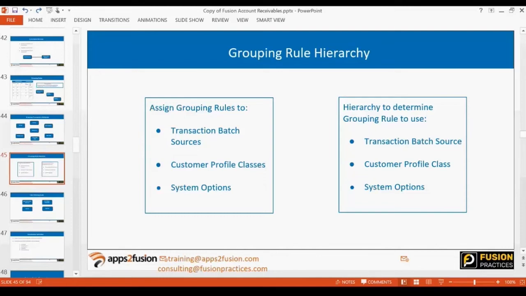So there are 3 levels wherein you can attach the grouping rule. Defining screen is same. In one place we define the grouping rule, but we can attach it in 3 different places: system options, transaction batch source, and profile class. And this is the order it will take the precedence. First it will go and look at the transaction source, then at the customer profile level, and then at the system options level.